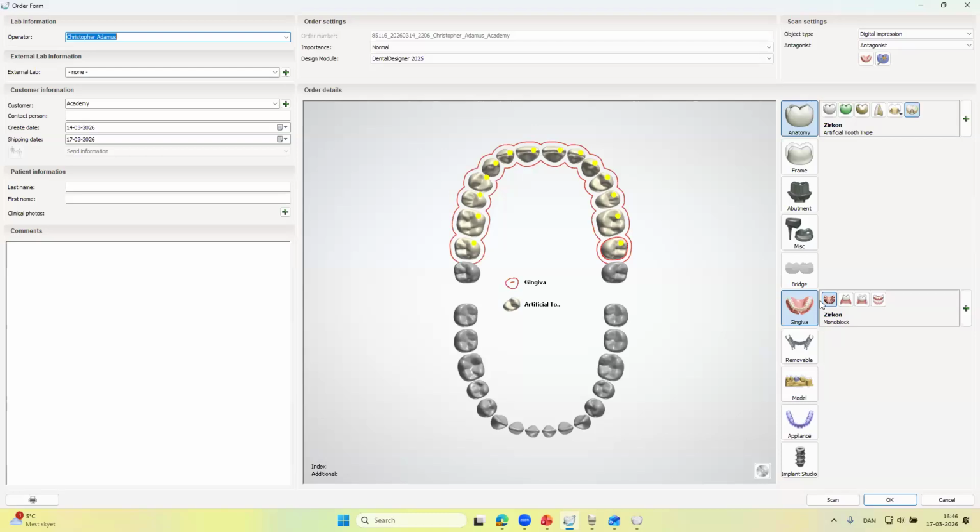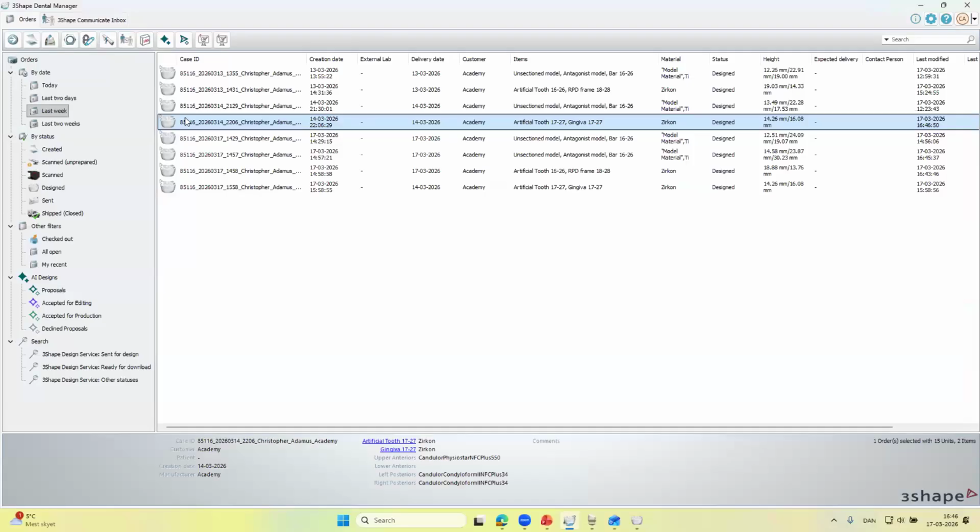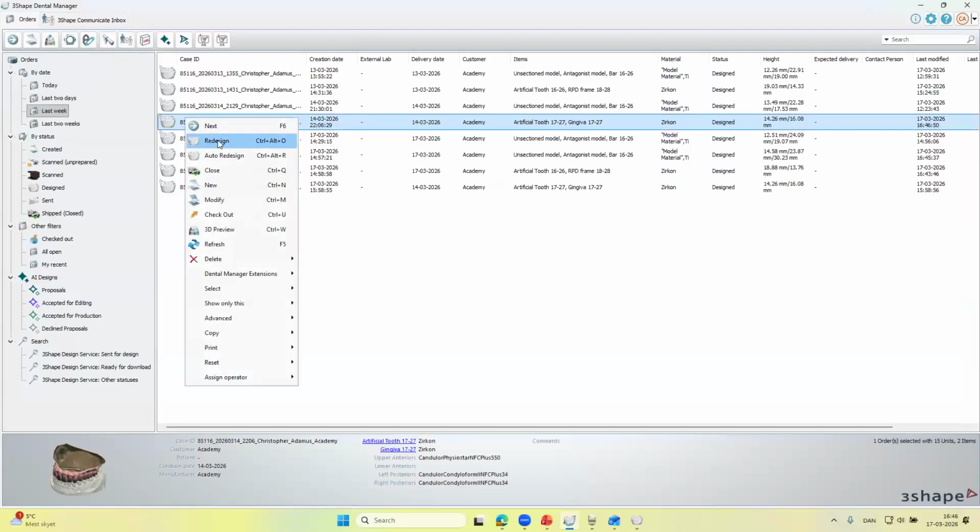teeth anatomies. Keep in mind that denture libraries are different to the fixed restorations, and some of the libraries might be a little bit more restrictive in terms of which files can be exported as an open STL file. So that's how it looks. And if we just go through the redesign option.